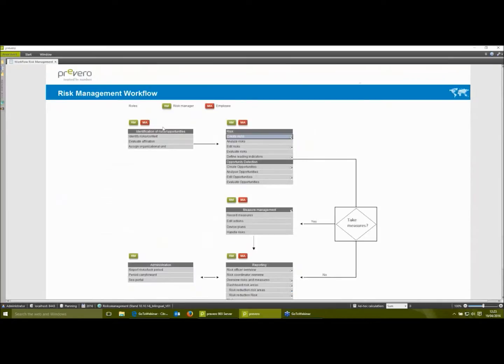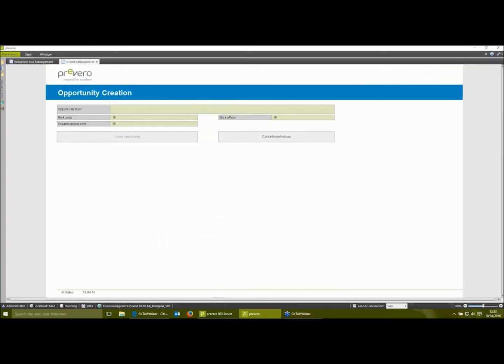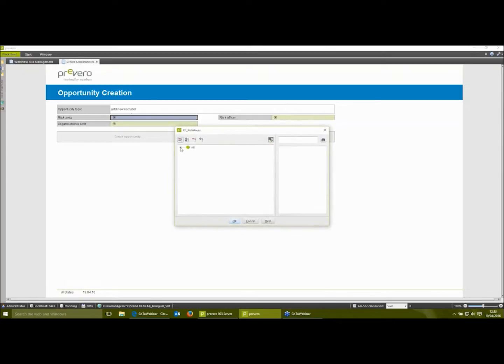So what I can do here is say maybe we go to, I don't know, add new recruiter in the process. I can then again decide which area this is going to be specifically linked to. So again, we've got that same list that we saw earlier on. What is the organization unit that we're going to be looking at here? So I'm going to assign this particular opportunity to our water waste area, and also who is going to be the risk officer.